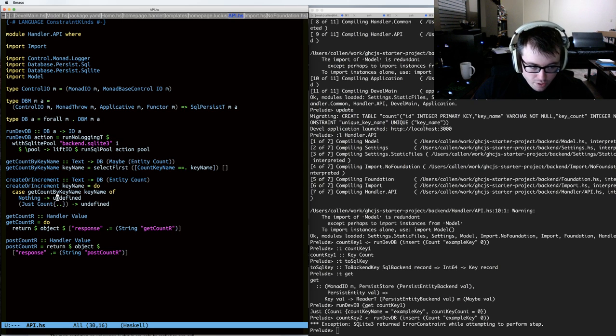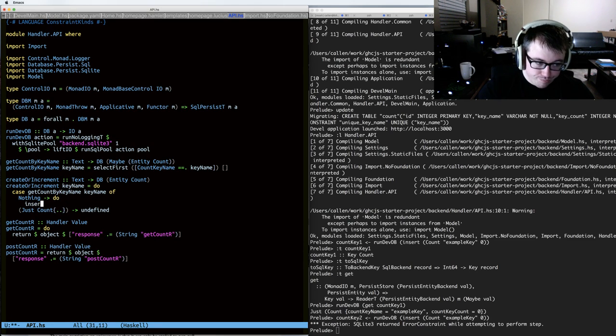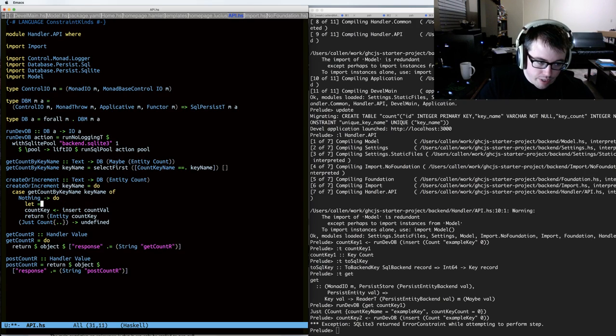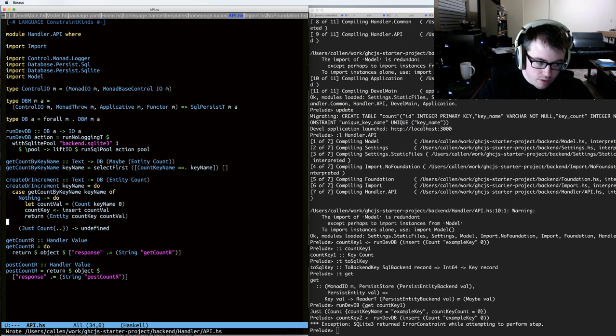All right, so we have two different cases here. If the count doesn't already exist, what we should do is insert a new count with a key name and a starting value of 0. Get the count key back from that, and then return entity count key, and then we'll just call this count val. Count val. There we go.